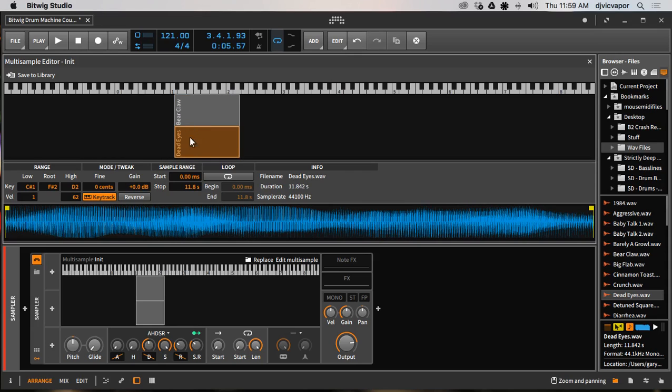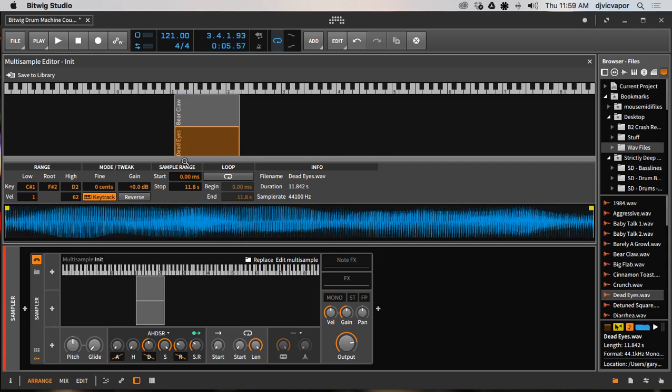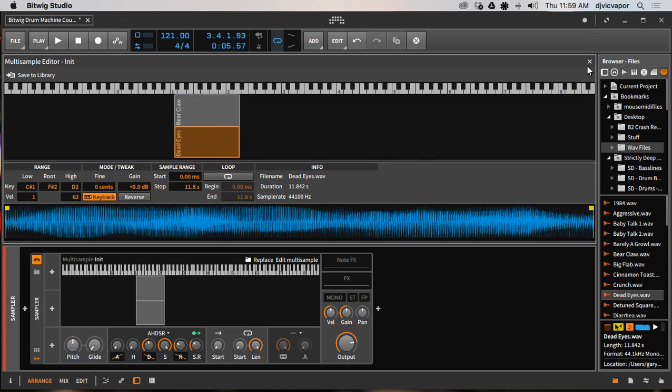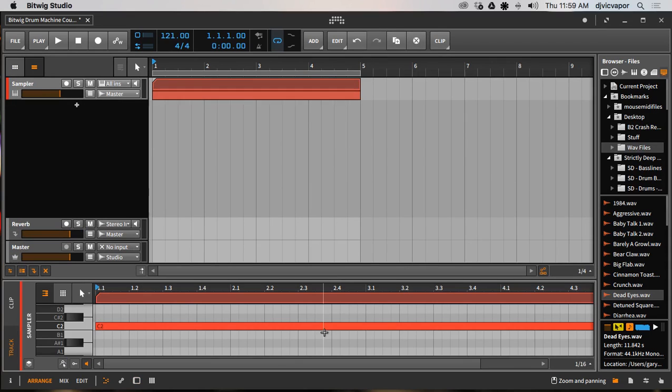So from 1 to 62, I'm only going to hear this sound, and then from 63 to 127, I'll hear that sound. And let's just use those two as our example. So I'll X out of there. So now we've got these two sounds, and let's change our note pattern here.